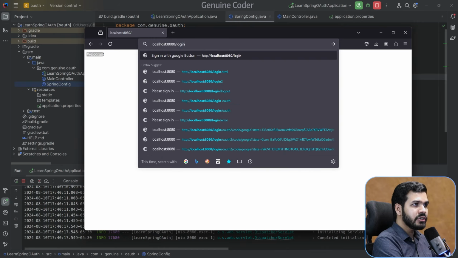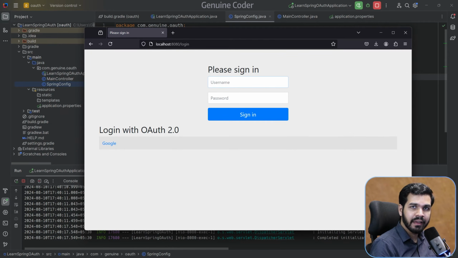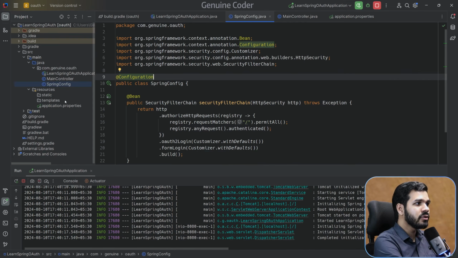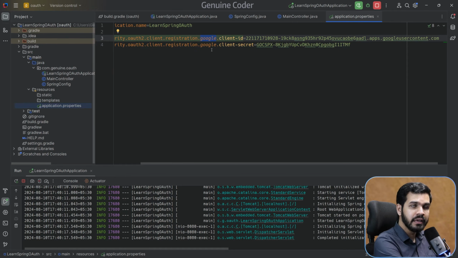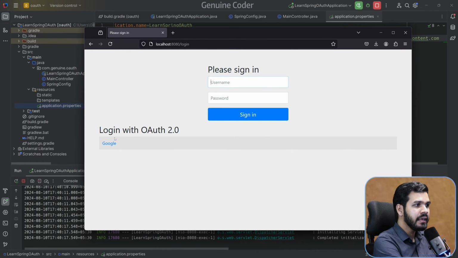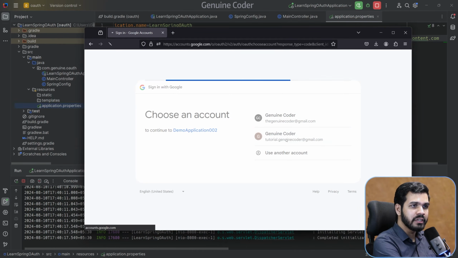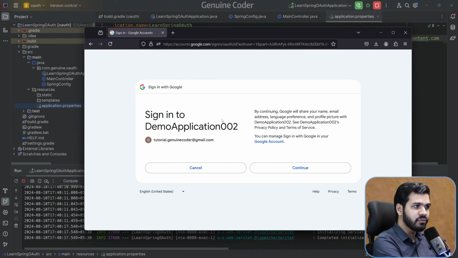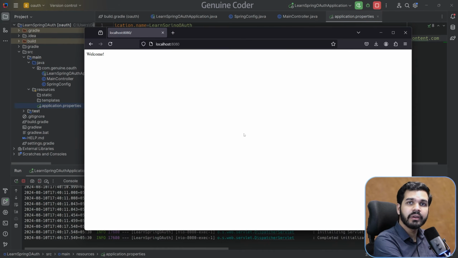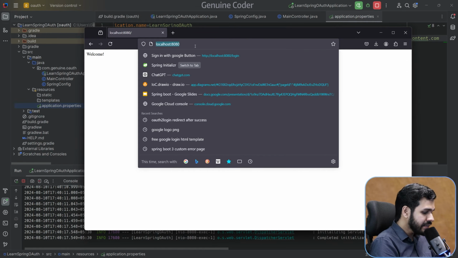And if I go into /login, you can see this is a default form provided by Spring Boot for login. And here the section Google is auto-populated by Spring Boot also, because we have provided the configuration for Google here. So if you provide configuration for other providers, they will also be listed in this section. Okay. Now let me click on the Google button and let me log in with tutorial.genuinecoder@gmail.com. It is requesting a sign in to demo application 002. Okay, continue. And here you can see we came back to the slash.